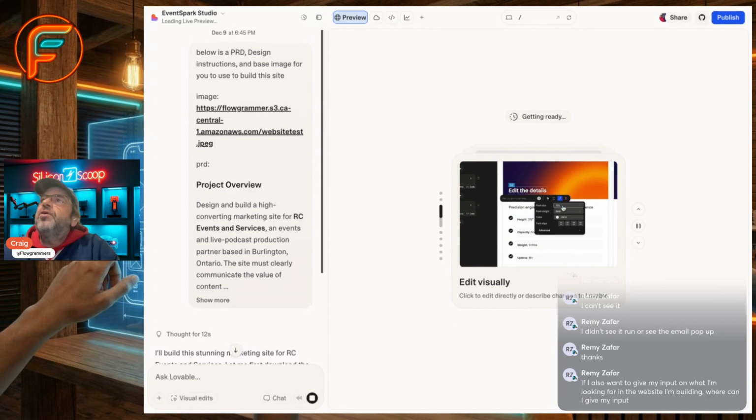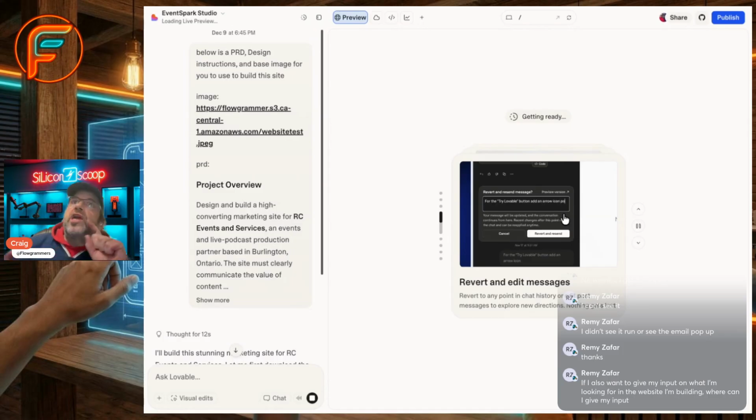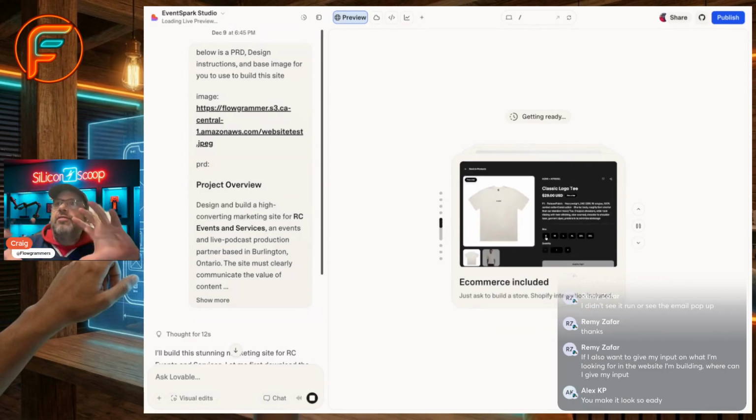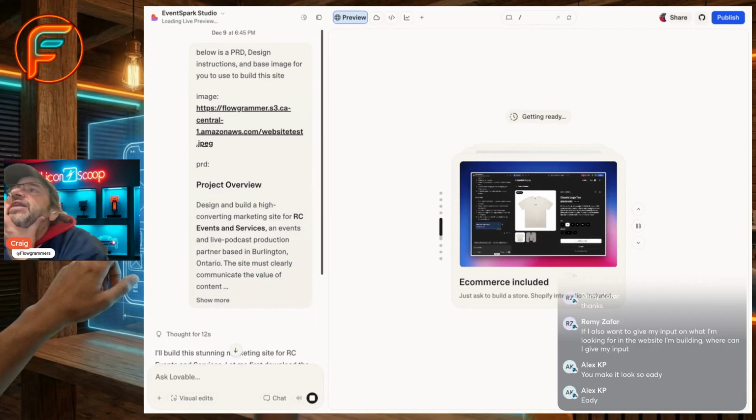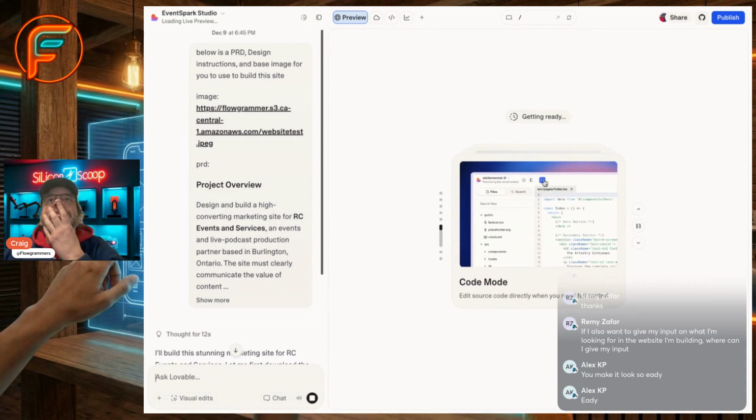If I also want to give my input on what I'm looking for in the website I'm building, where can I give my input? That's great. So right now, it's not in here because it's a simple thing. But what I would do is I would put in the form instructions some comments. You make it look easy. That's right. Let me show you, Remy. Let me go back. Since that's going, I'll just let it go.